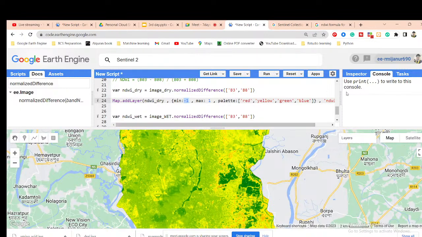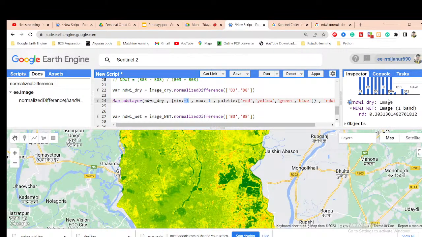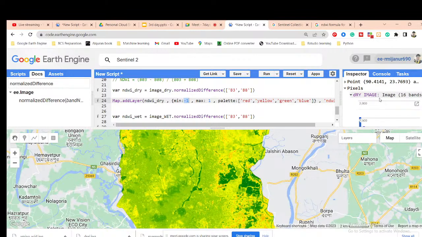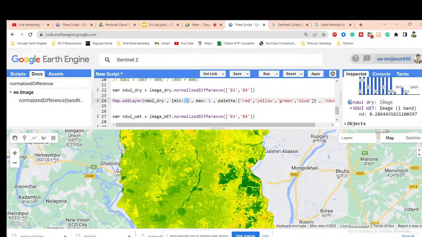Okay, so if you want to check any water body, suppose this is the water body, I simply check the pixel value from here. Here I can get the pixel value: NDWI 0.3. Also I check another pixel value for the wet season, and it is 0.2. So now I want to put 0.5 here and check the result.